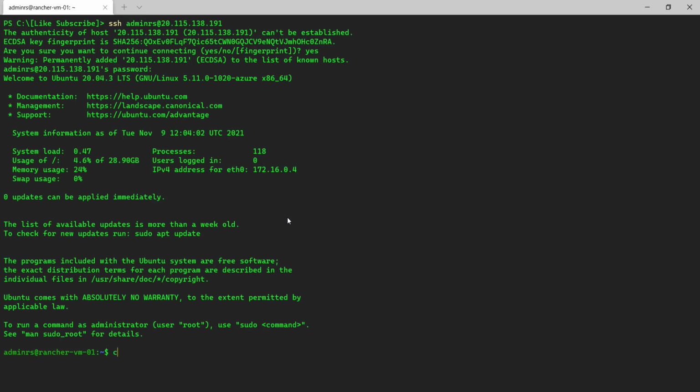I'll just clear the terminal. I will connect as a root user, and the next step we need to perform is to install Docker, because the way we want to configure the Rancher portal on this virtual machine, we want to use the Rancher Docker image. So for that, first of all, we need to install Docker.